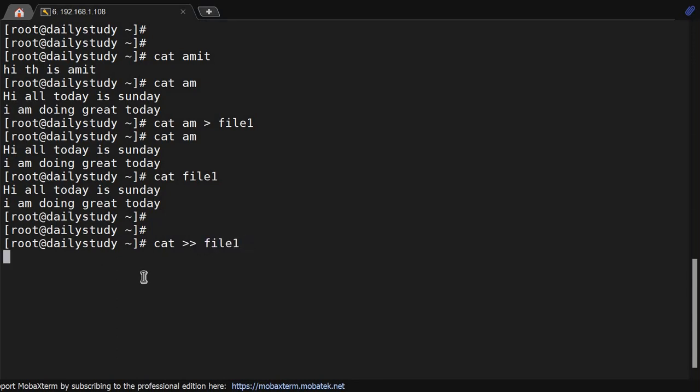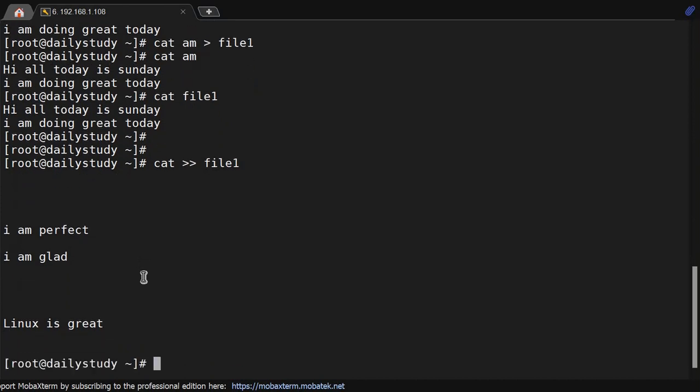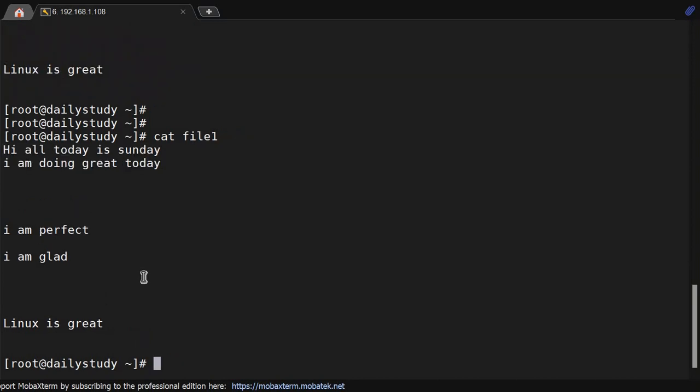Now let me append to file1. Some blank lines, then "I am perfect, I am glad, and Linux is". Now Control D to save this. Now let's see cat file1. It has data like this.